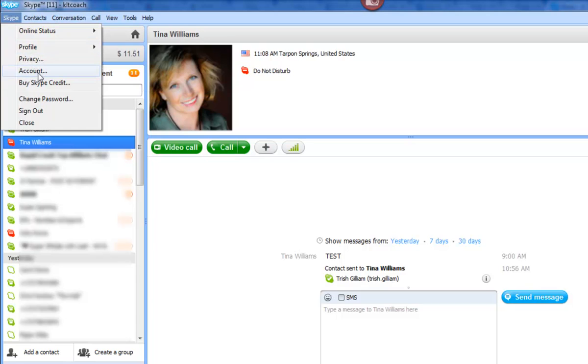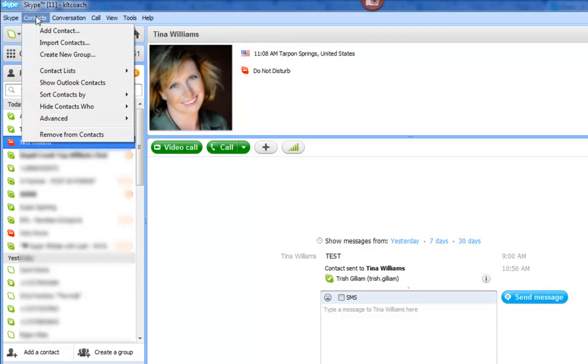Your privacy, you can look at your account. You can buy Skype credits. Important one, you can actually change your Skype password from here too, and you could sign out. Contacts, here's where you can add contacts, import contacts from wherever, and here's where you can create a group.